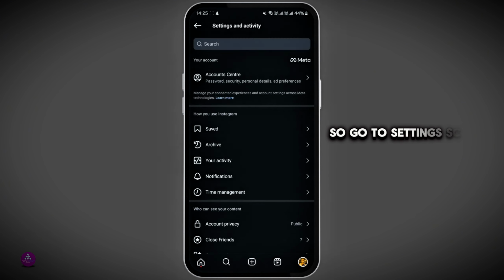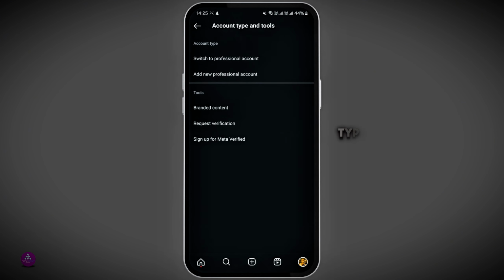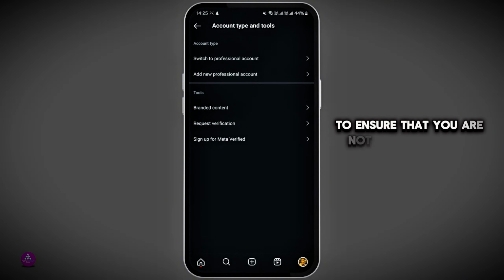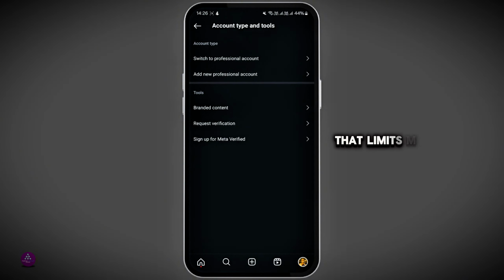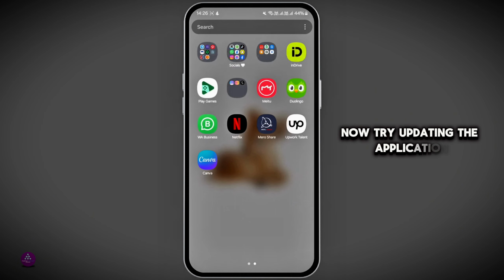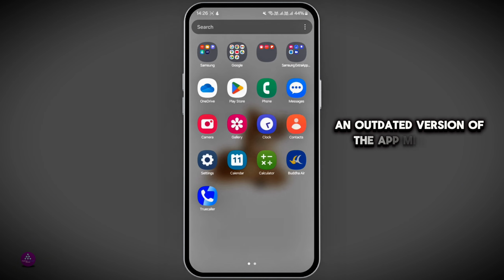So go to Settings, scroll down and go to Account type and tools, and then switch account type to ensure that you're not a professional account that limits music access. Now try updating the application. An outdated version of the app might not support music features.